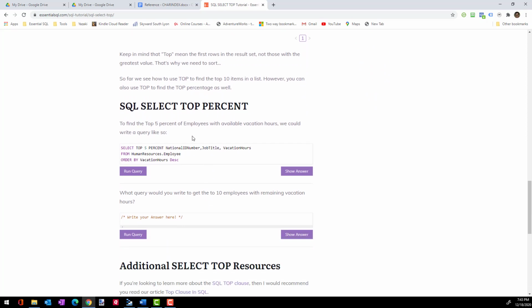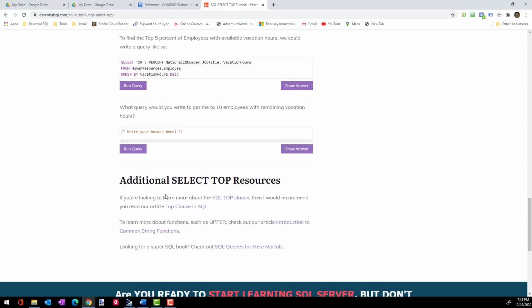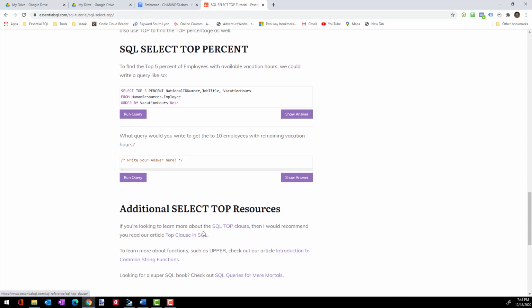Another thing you can do with top is use it for percentages. So if you wanted to find the number of employees that had remaining vacation, what's the top 5% of employees, things like that, you can do percent. So I'll let you work on this on your own, and really I think you'll find that top is a very handy command. It's good for data exploration as well as just a quick way of going in and getting a quick analysis of some data. So if you do want to know more about the top clause, you can go to a couple of the articles I have recommended here and dig a little deeper.